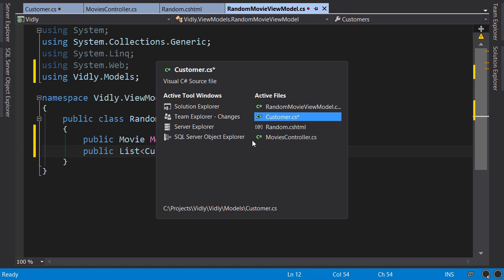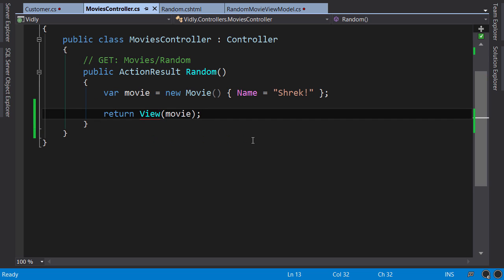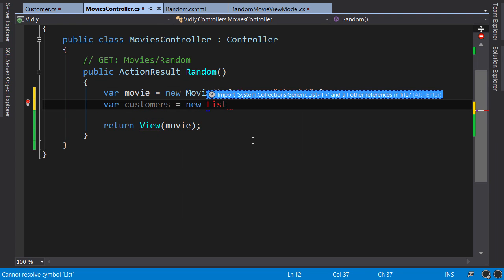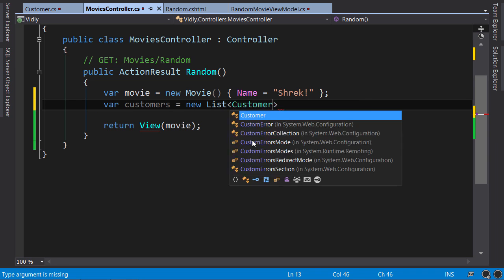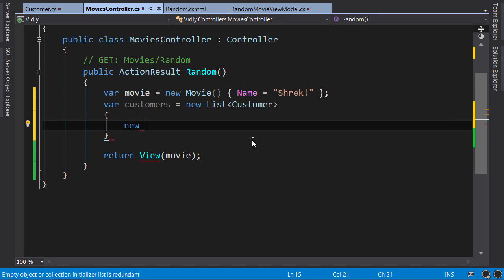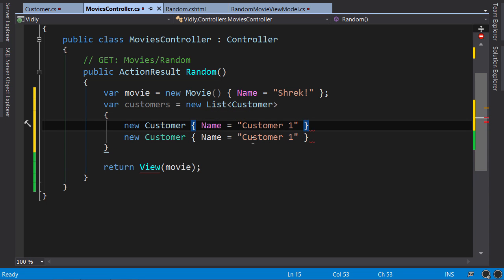Now let's go back to our controller. In the random action, I'm going to quickly create a list of customers. We use the object initialization syntax to add two customer objects here. Customer 1 and 2.